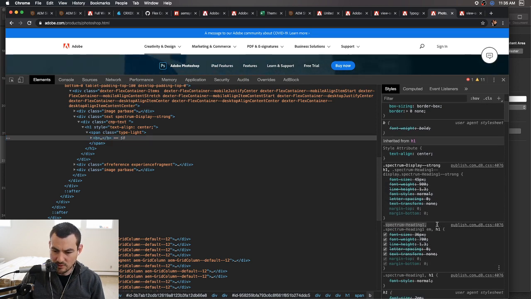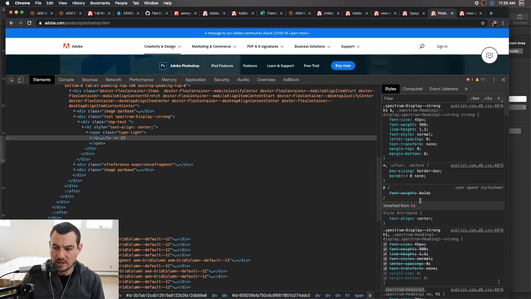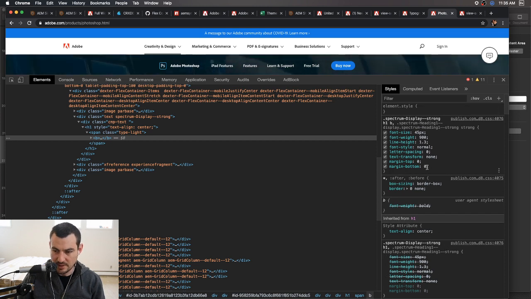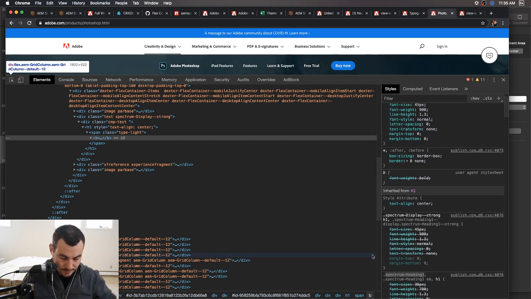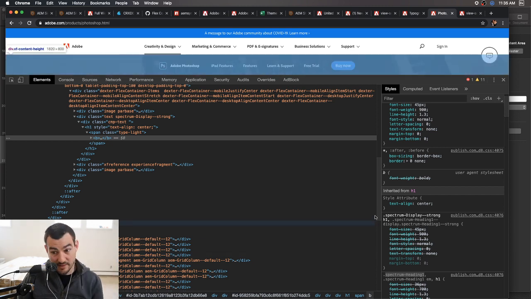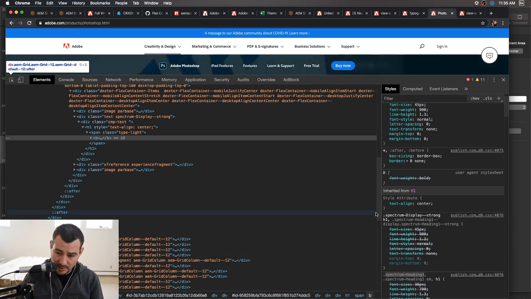So originally it was supposed to be a Spectrum heading 1 or an H1, which was supposed to be 36. And we said, oh, well, we're actually going to do display strong. So now it's going to be 45 pixels, but then there's some duplication of efforts. So that's obviously bad, because now, sure, we've implemented that stack, but again, more problems.